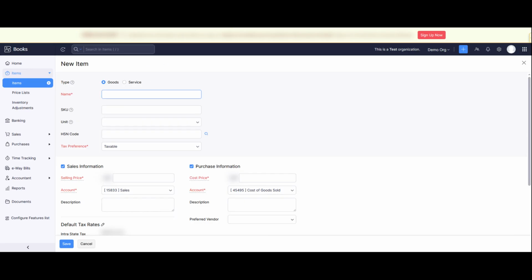After selecting Goods, move to the Item Name field and type the name of your product. For example, you might enter something like accounting textbook, office notebook, laptop stand, or any other product your business sells. Try to use clear and descriptive names so it's easier to find your items later when creating invoices or purchase orders. Next, enter the SKU, which stands for Stock Keeping Unit.